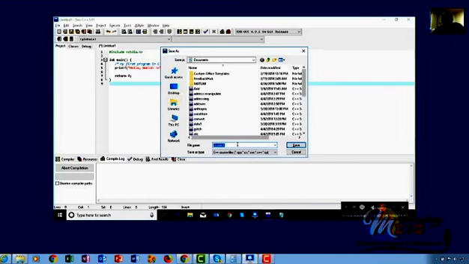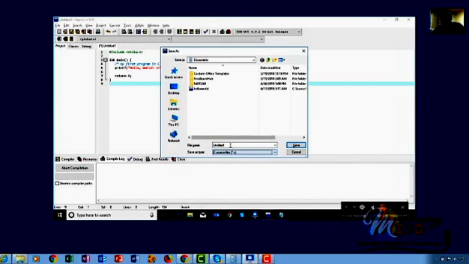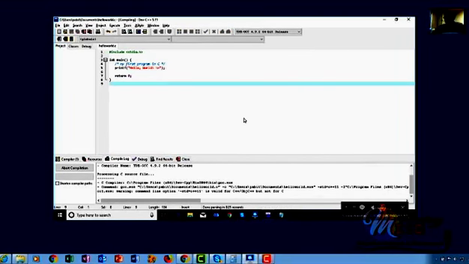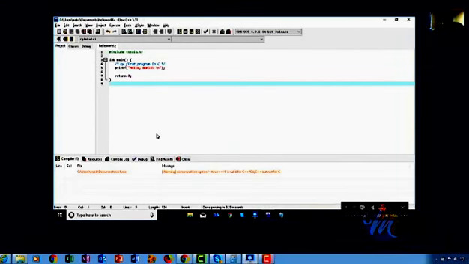Your compiler first says, please save your code. So save your code in a C source file. Okay, I'm saving it as helloworld.c. Yes, obviously, I'm saving it with the .c extension.